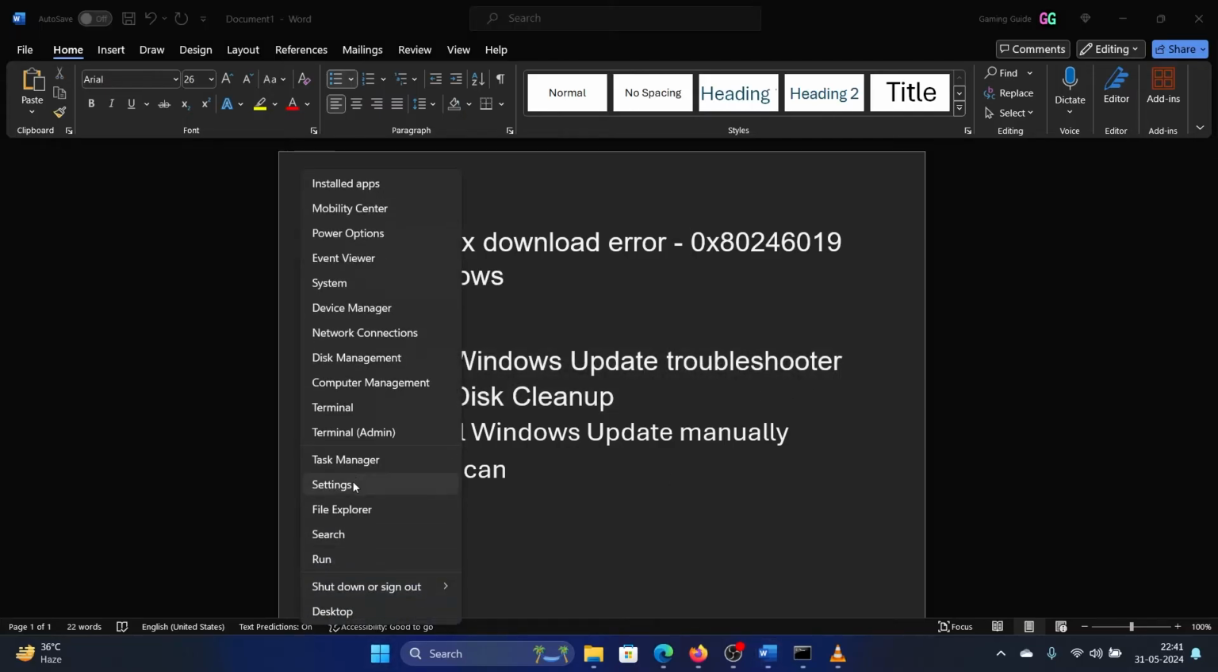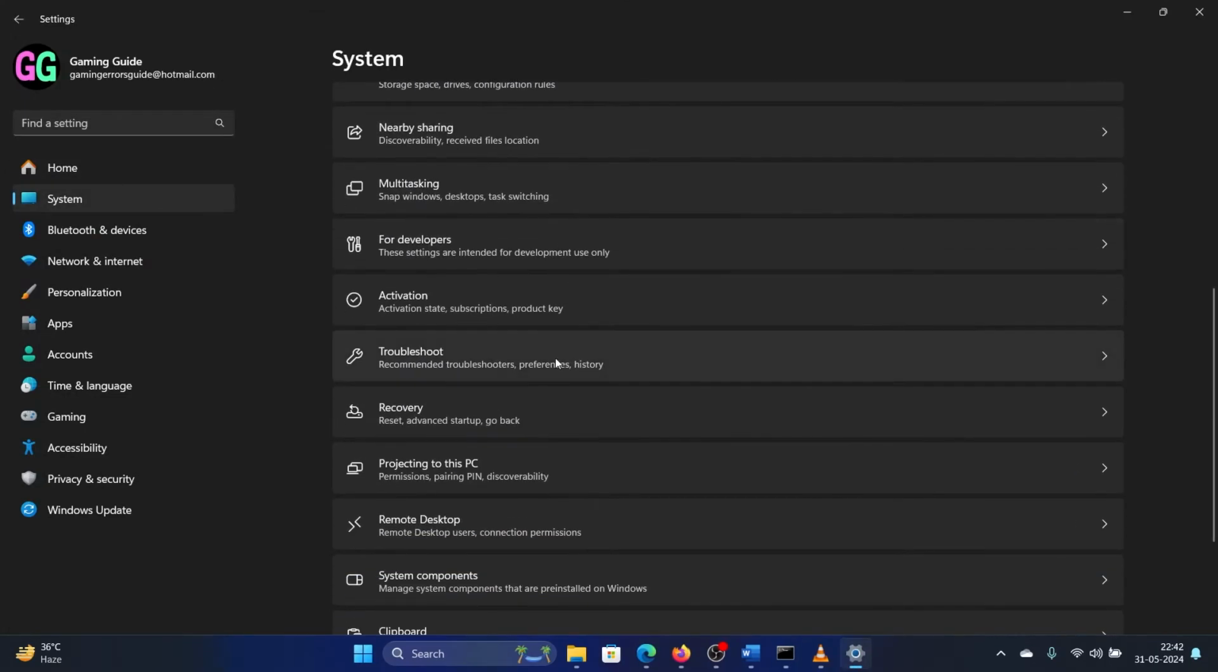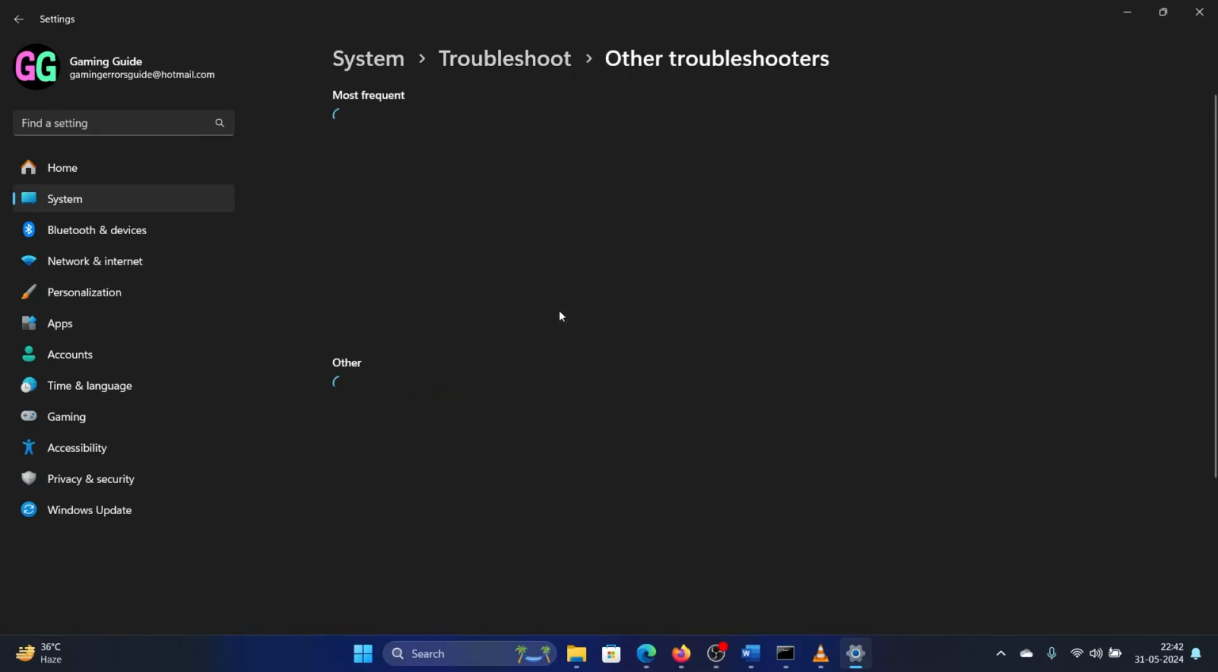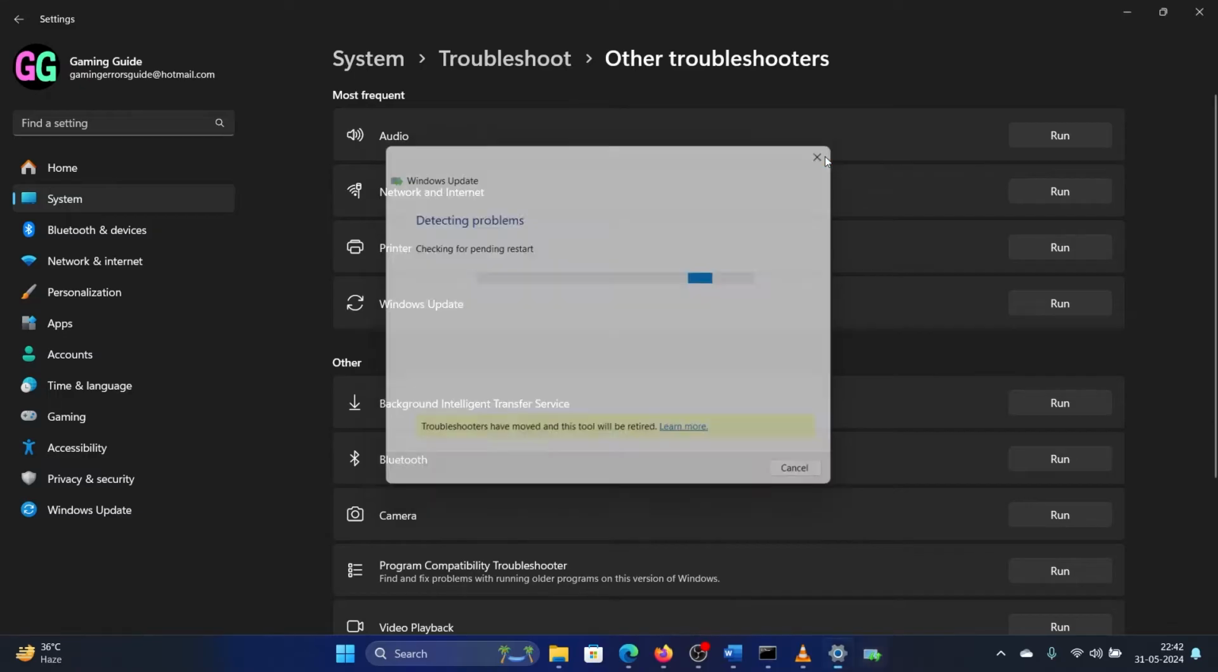Right click on the Start button and select Settings from the menu. Go to the System tab on the list on the left hand side. In the right pane, select Troubleshoot. Select Other Troubleshooters and click on Run corresponding to the Windows Update Troubleshooter.